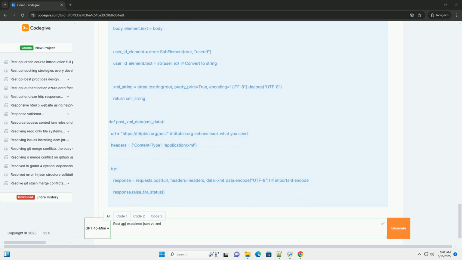Resource manipulation through representations, clients interact with resources by exchanging representations of those resources. Common representations are JSON and XML, more on that later. Self-descriptive messages, each message, request or response, should contain enough information for the recipient to understand it. This is often achieved through media types, example content type, application/JSON.